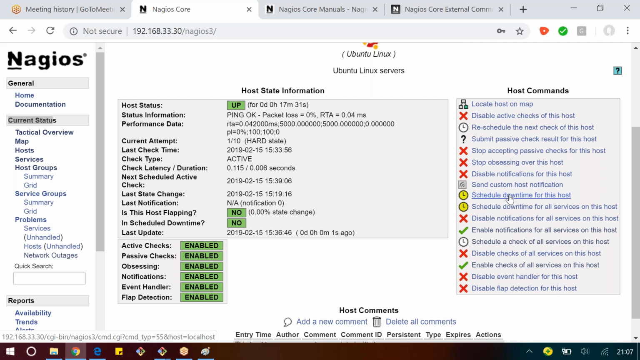But we can define the downtime of the host or the downtime of the service within the monitoring tool. The advantage of defining this is that it is not going to check whether that service or that host is up and running during that particular duration. So we can define downtimes for hosts or for services.